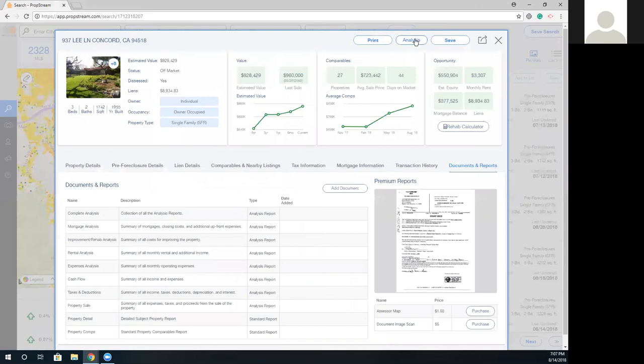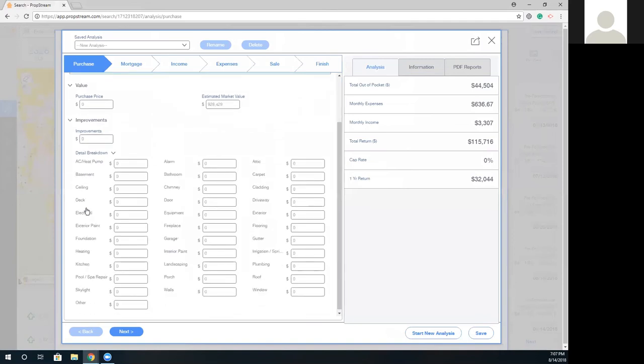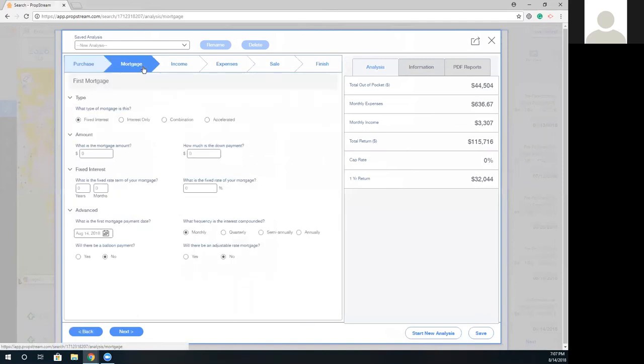Right, and the second feature here is our analysis wizard. This is a very generic, universal analysis wizard. Here you're able to apply your purchasing costs, so what you bought the property for. Are you doing any improvements? You can break down the details. What mortgage information, so here you're able to apply your mortgage information. So if you're using a hard lender or you're using your own mortgage, you can apply your information here.